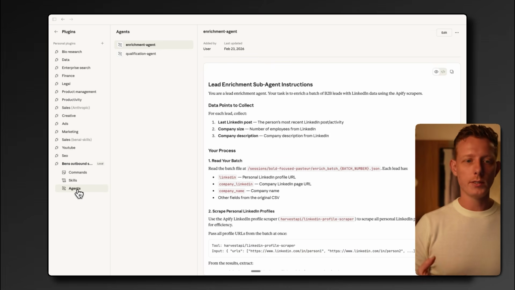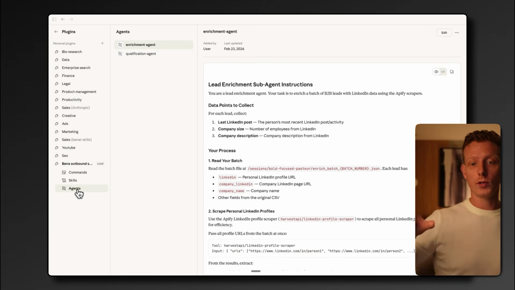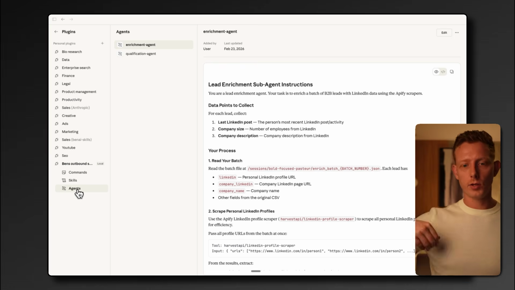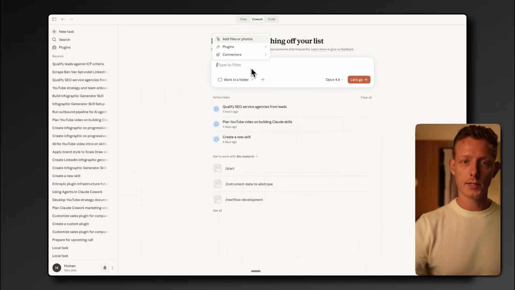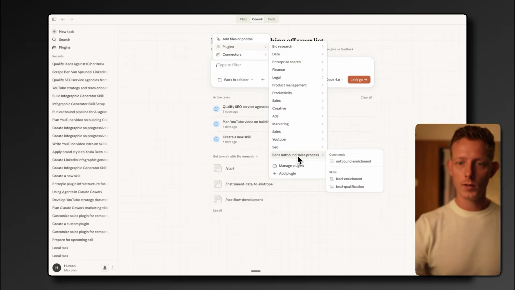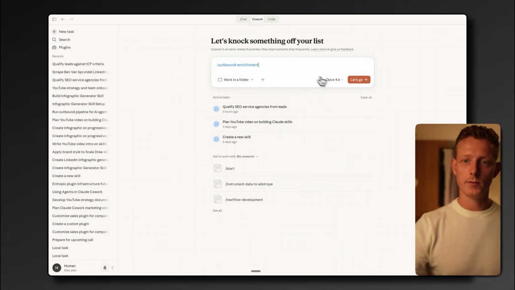You can also upload these plugins onto a GitHub account so you can get a versionable link that you can share with other people. And now that I have these commands and skills, I can of course trigger them anytime I want to do this task again right inside Claude. So I can just go to slash command, go to plugins and trigger the outbound enrichment command.